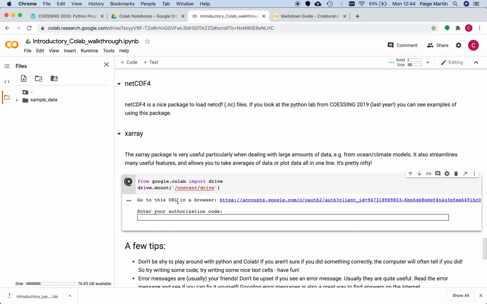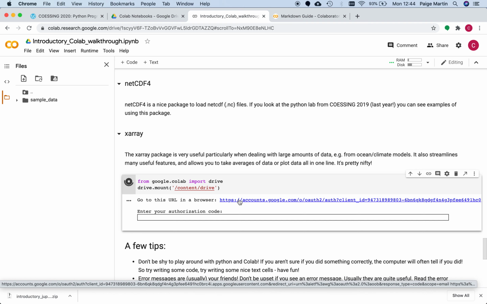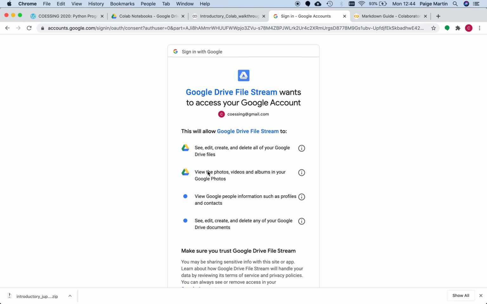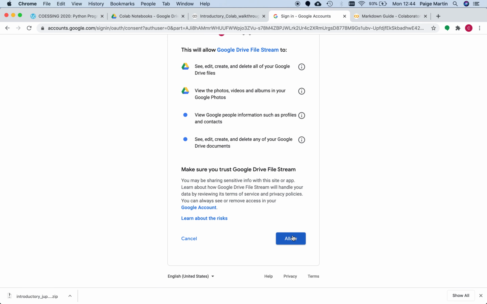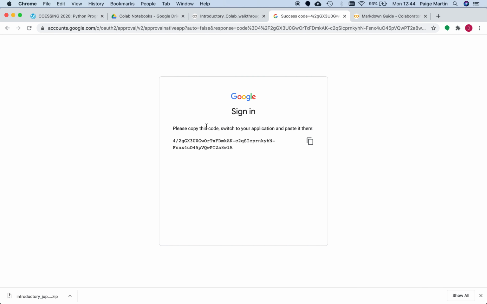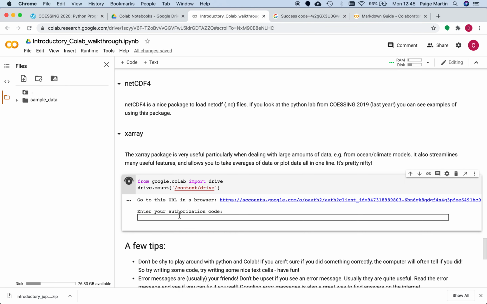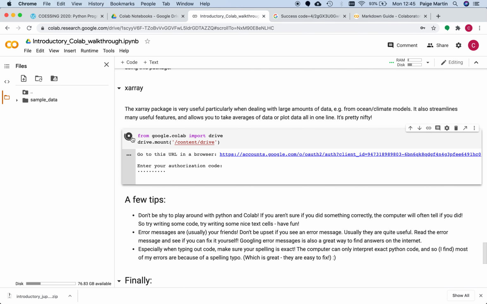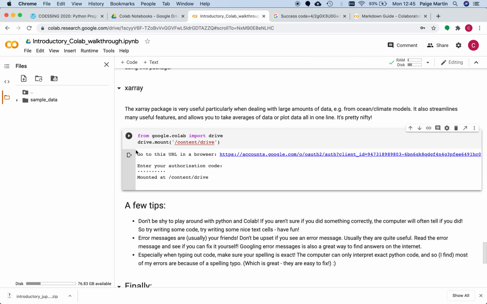It comes up with this, and it says, go to this URL in a browser. So I click this, and it opens in a new tab. I say, yep, I want to go to the COESSING school, and then I say, allow. Now it says, please copy this code. So you copy this code, go back here, click in this box, paste it, and hit enter. Now you can see it's working, and there it's done. It says mounted. So now my Google Drive is mounted, which means I have access to all the folders in my Google Drive.